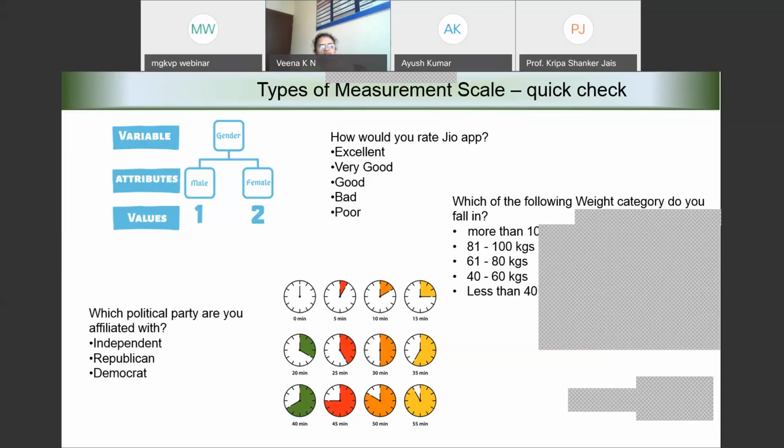And then, which political party are you affiliated with? Independent, Republican, and Democratic. I'm just giving you this example because America is going through a lot of rough weather when it comes to the political situation, which we are getting to see every day. So I thought instead of taking Indian parties, I don't want to be politically biased when it comes to Indian parties. So I took American parties. What is the answer for this? Answer should be nominal, yes.